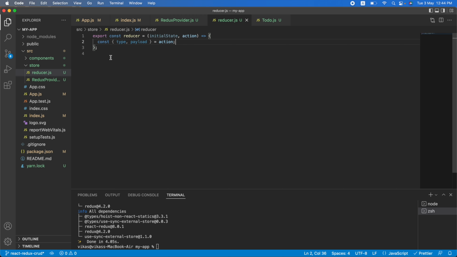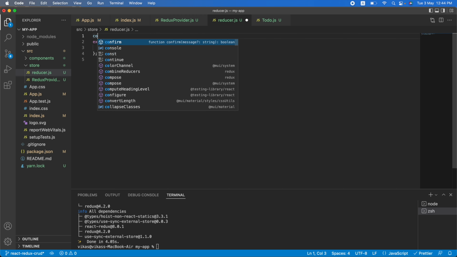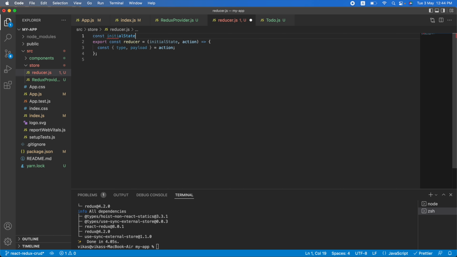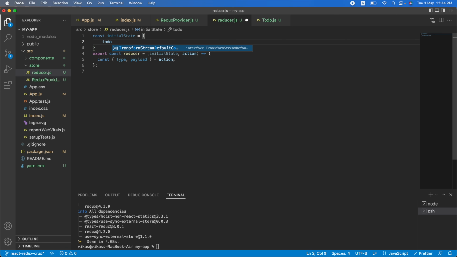Okay, now we have to create this initial state. For that, const initialState, and here we will have todos, and we have to provide an array. Let it be an empty array. Now type is the action type. So basically what operations can we perform? We can create a todo, we can delete a todo, we can update a todo, or we can read a todo. So these are basically all four operations we can do.